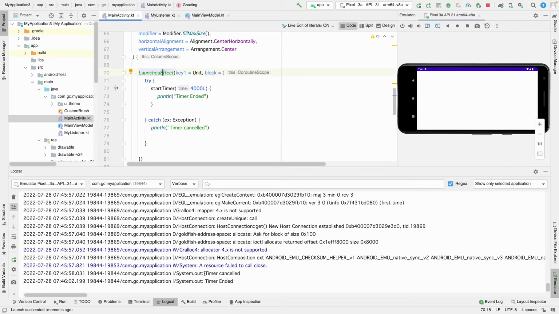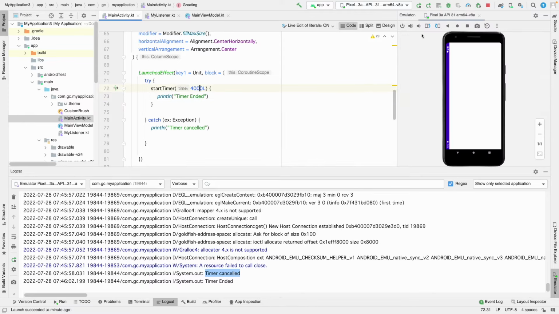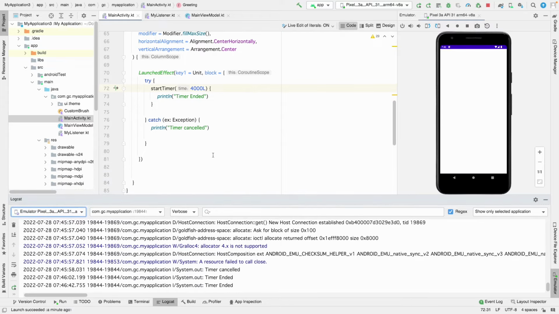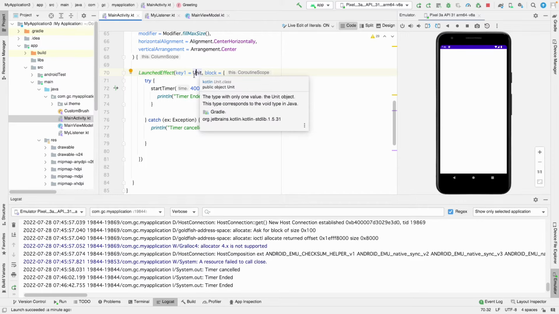So in logs you will see timer cancelled is called first because the previous coroutine is cancelled, and again it started with the next one after recomposition. So this is how it should work, and if you see again, we will get timer ended again. Now we will see how this key will be working with this, and how we can stop this recomposition again and again.